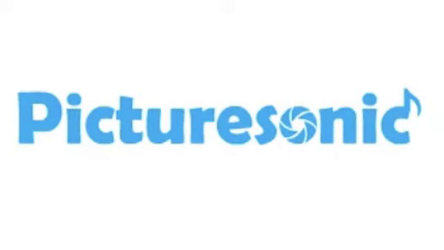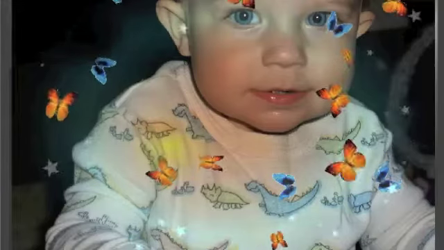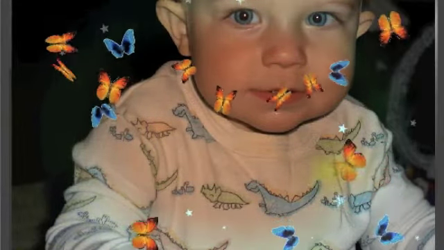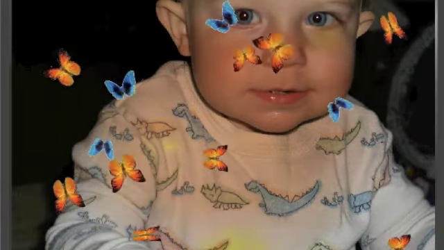The entire reVERB engine is the underlying technology for PictureSonic. We have mapped the reVERB buttons into the photo, turning the picture into a music application.